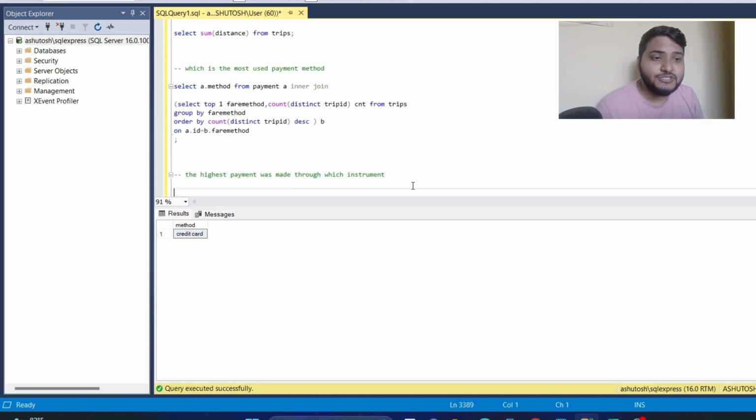So, highest payment was done through which instrument? The question can be understood in two ways. The highest payment can be, in the entire day, which was the highest payment amount for a particular trip, and we could just get the payment instrument for that particular trip. The other way is we could get a sum per payment method, and later get to know which payment method had the highest payment amount in the entire day. So we'll solve this problem in both ways.